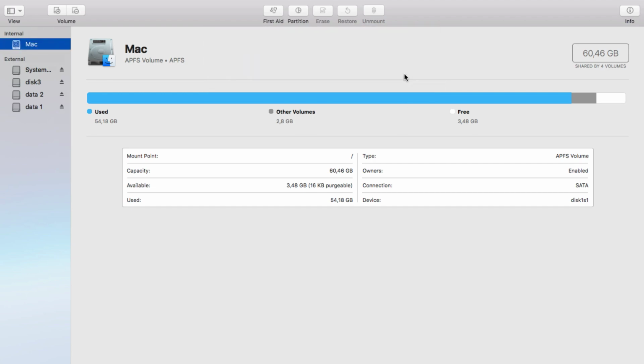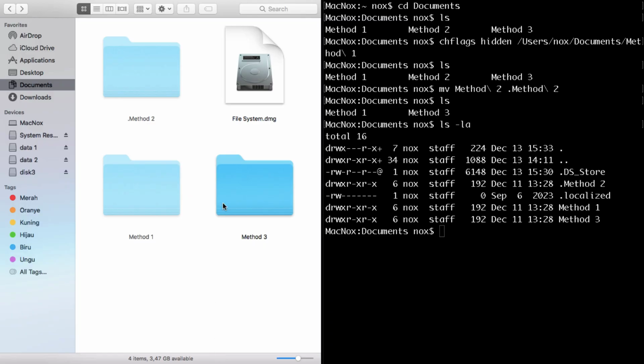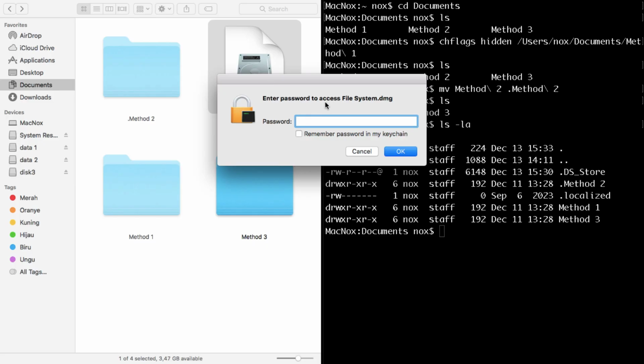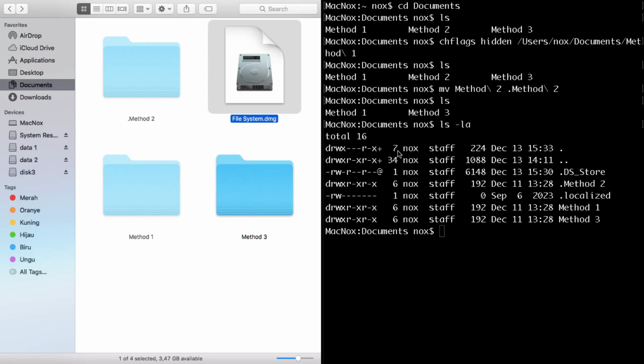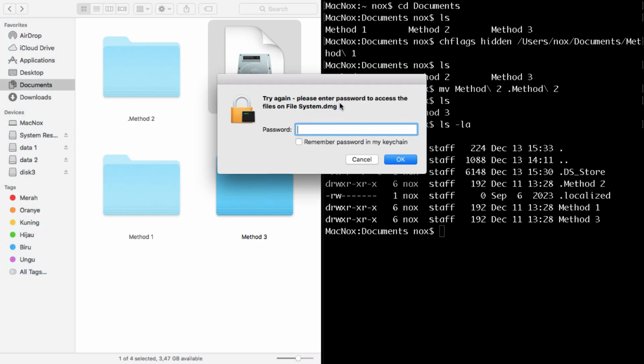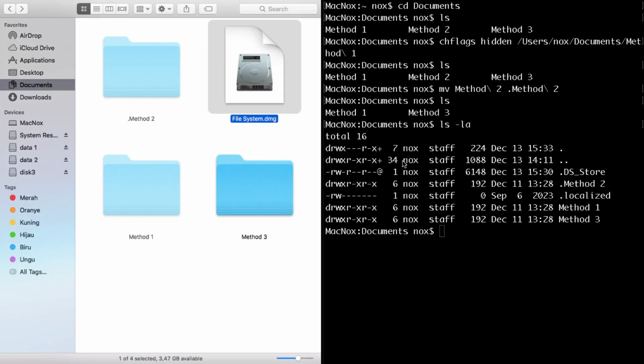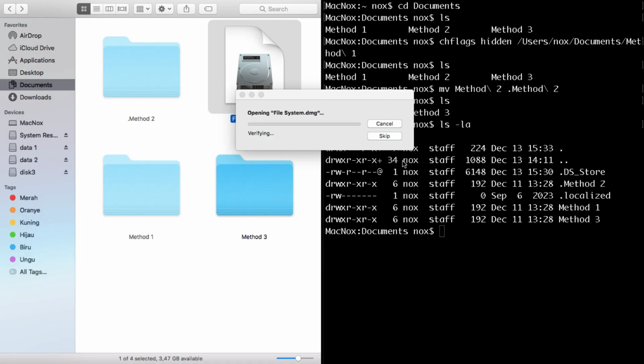Now go back to the Documents folder. You will see a file with a DMG extension. Double-click it to open. You will be prompted to enter a password. Let's try entering the wrong password. Whoa, an error warning appears. Now enter the correct password, and the DMG file is decrypted, allowing you to access the files.